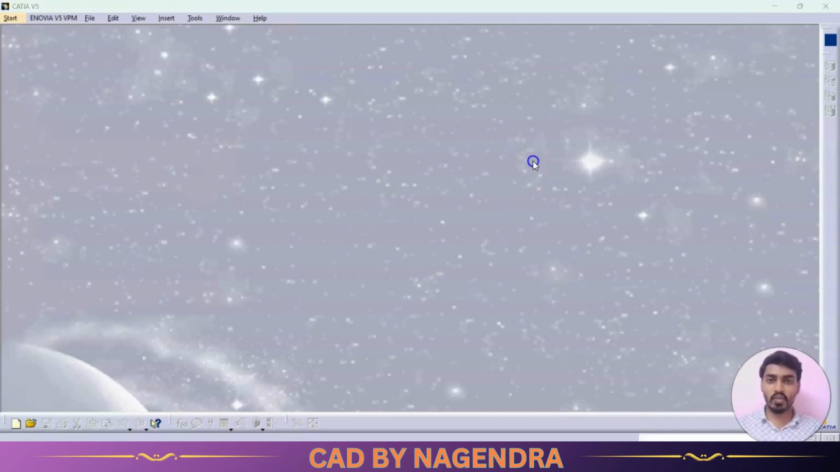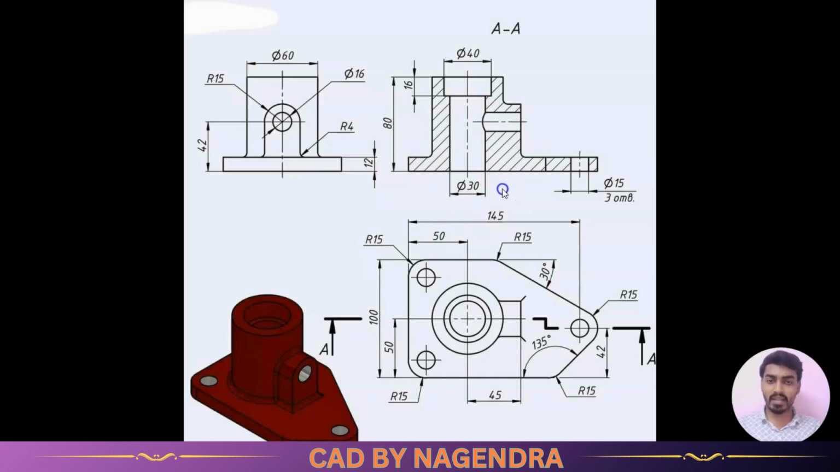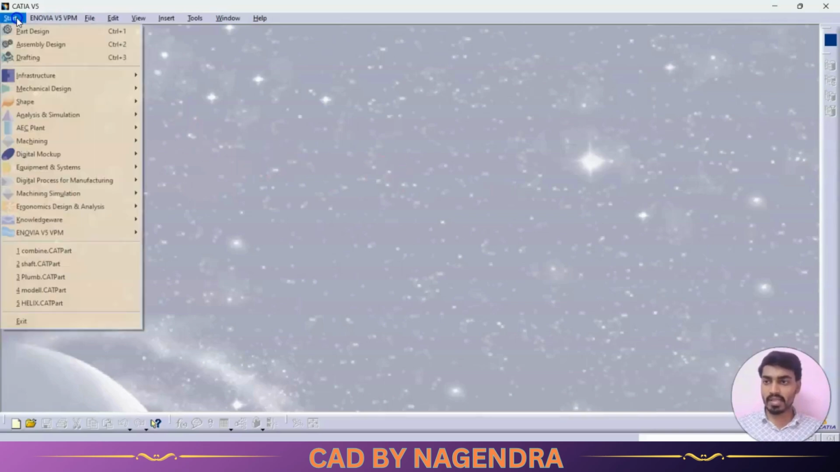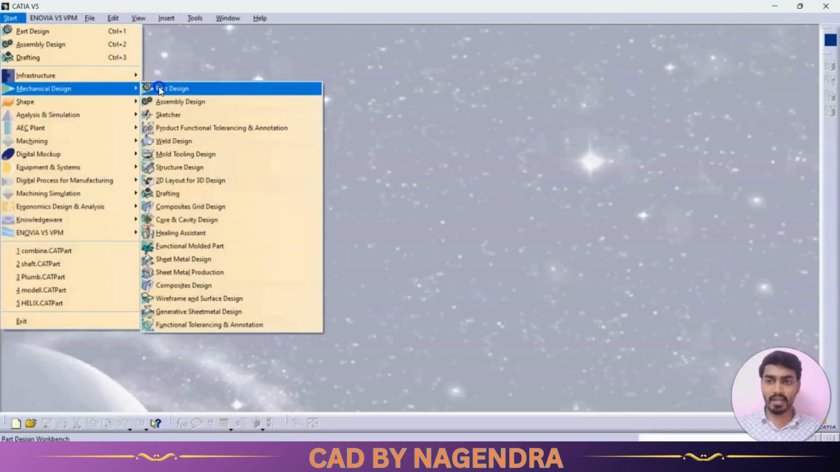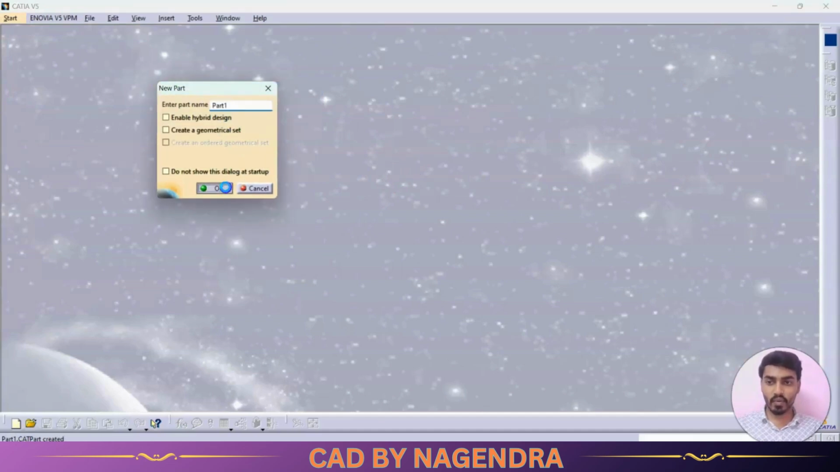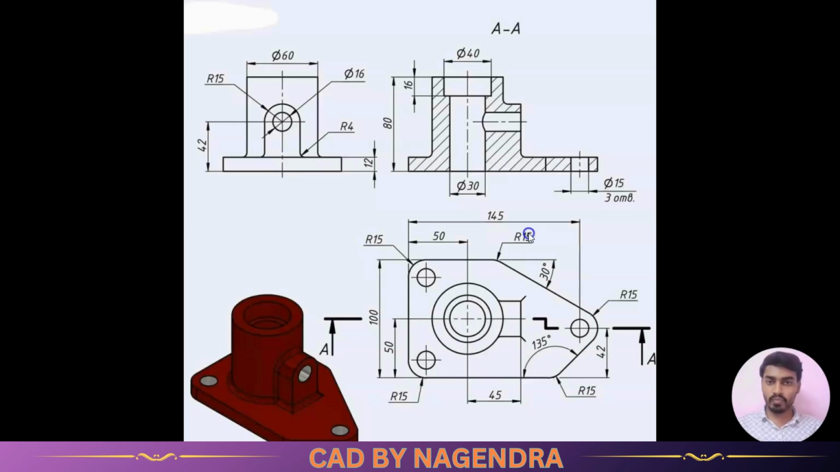So in this video we are going to create this particular part design in CATIA. So for that let me enter into a new part. I'll go to Start, Mechanical Design, Part Design. Just I'll say OK. Now here we are going to start with this base.